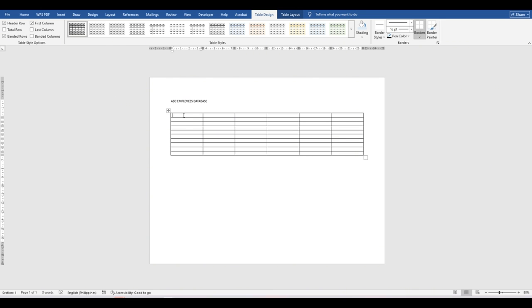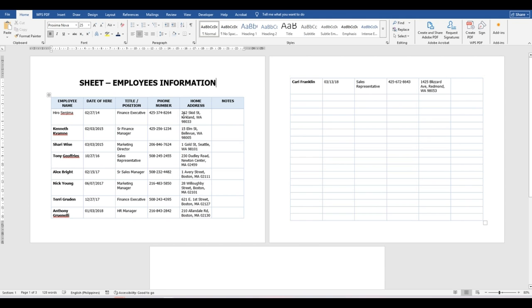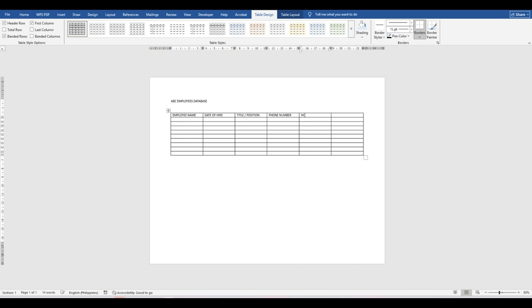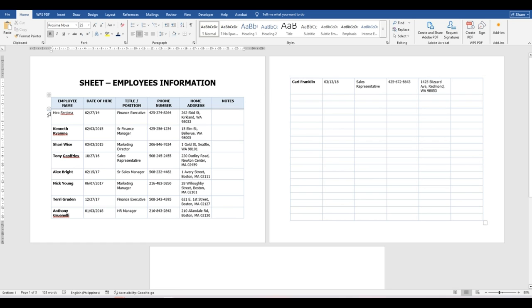So here, what we are going to add first is the employee name. Then the next is date of hire. Then the next is title or position. And then phone number. And then home address. And then notes or remarks. So there you go. Now let us enter the information.